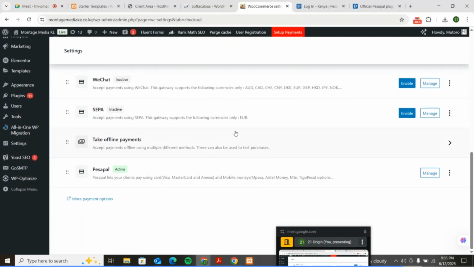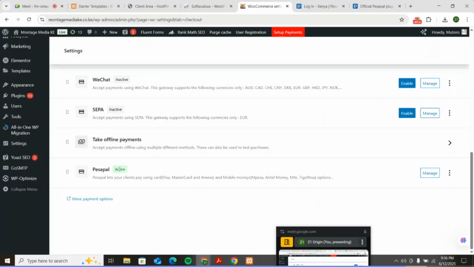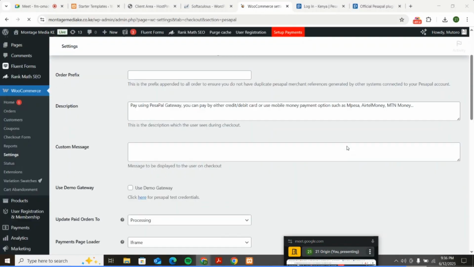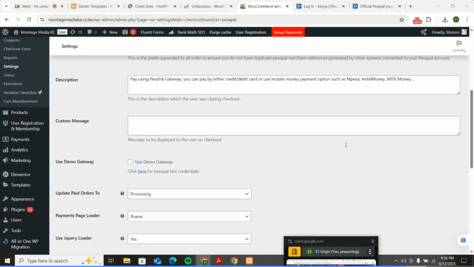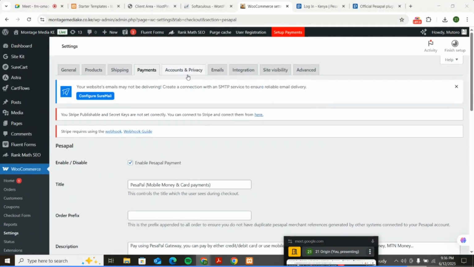Okay. Now, how do we integrate it with our website so that we can receive money from this website once clients wananunua? So this is how you do it. After you've created either business or personal account on Pesapal, they are going to send you 2 credentials. Okay, and these credentials are very important. Ni kama unique identity IDs for your website and who you are.